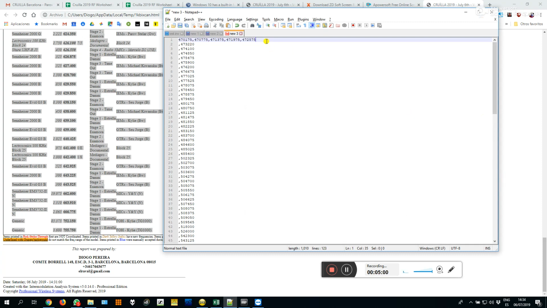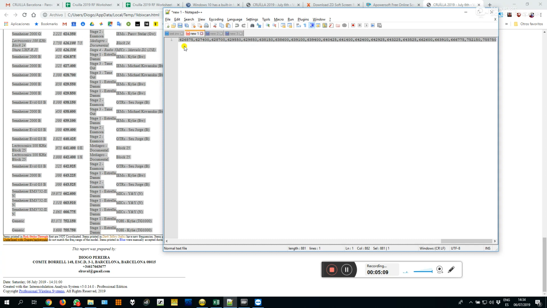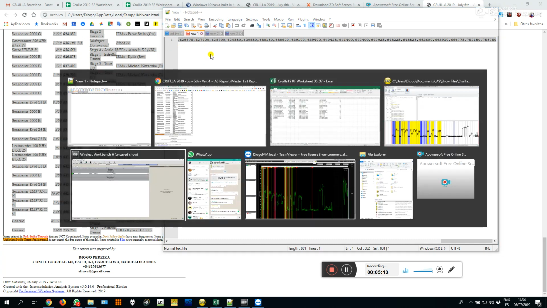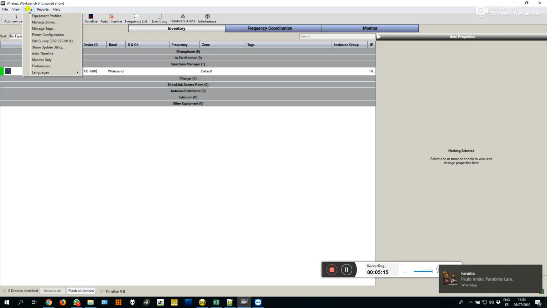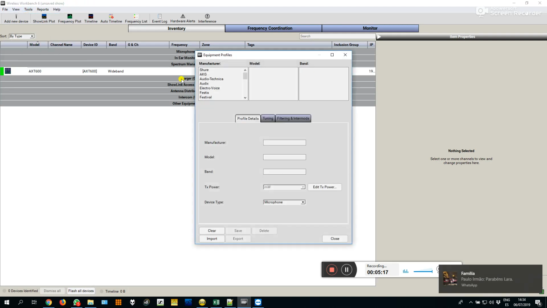And what I'm going to do now is put all these numbers in a single line because this is how the equipment profiles need these numbers. And once I've done that, and I have this beautiful line of frequencies, I need to go to Workbench and look at profiles. So this is how profiles work. You go to Tools, Profiles, and I'm going to build a new profile on my festival manufacturer. And this profile is going to be the test profile, and it's going to be band all.